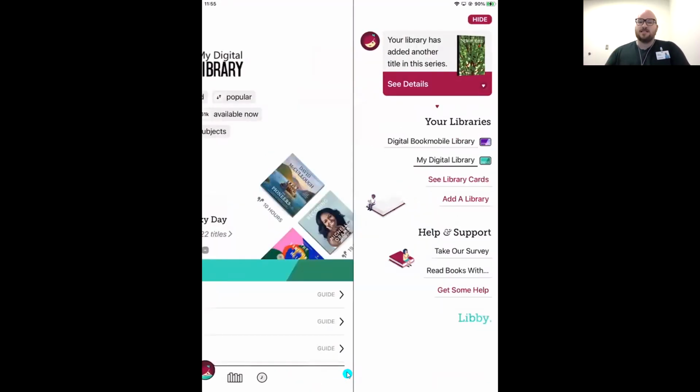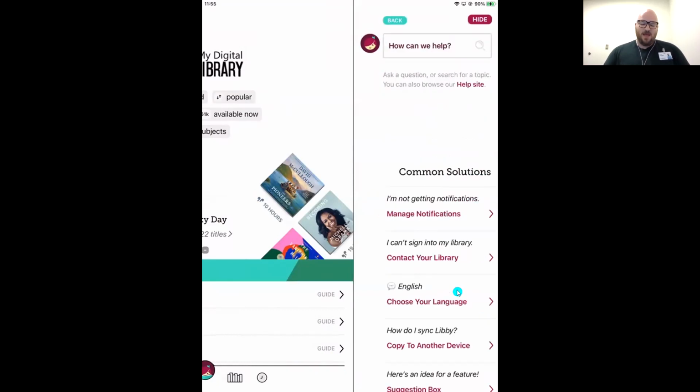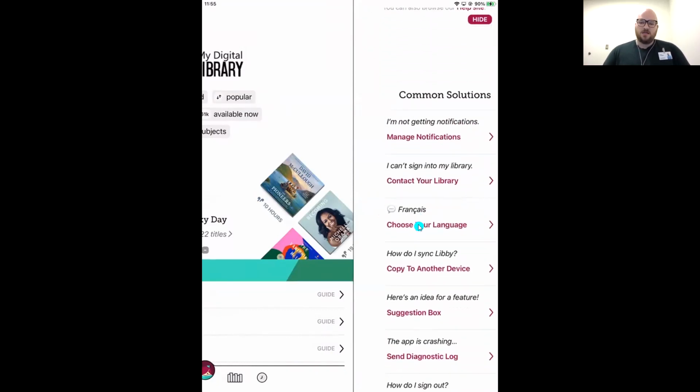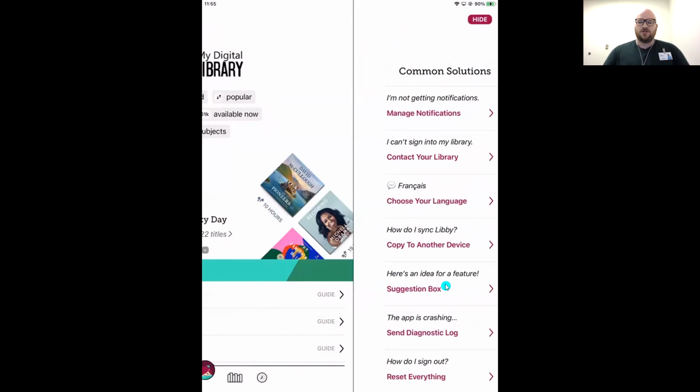Anytime you have an idea in Libby, if it's something you don't like, or if it's something you think needs to exist, you can submit it directly to our developers. And I love to flood their inbox with feedback. So in the Libby menu, go to Get Some Help. And then there is the suggestion box.